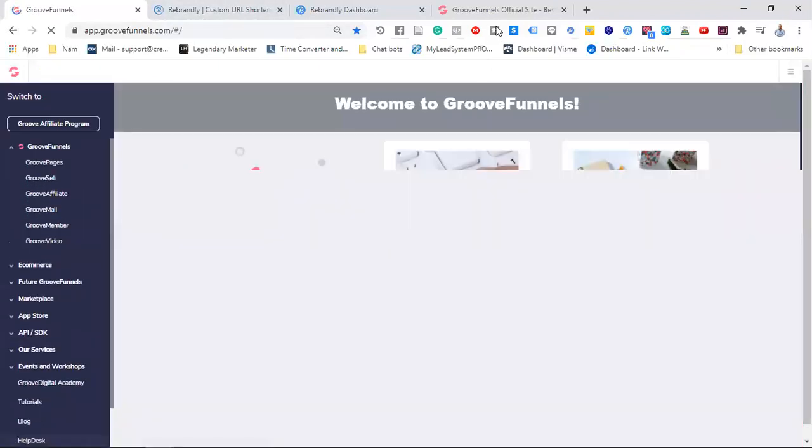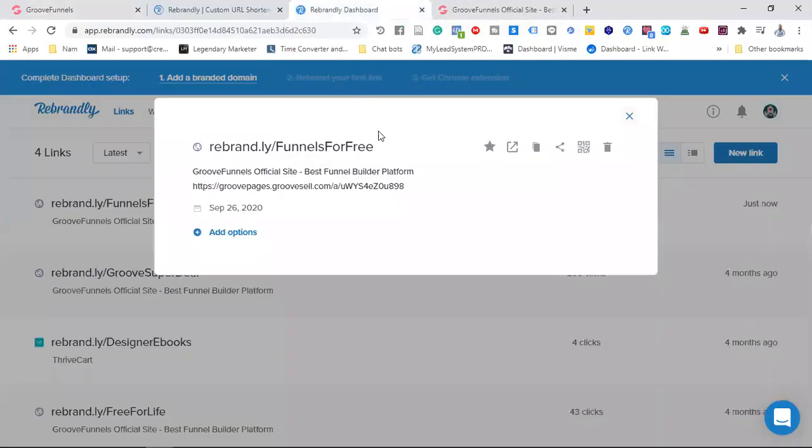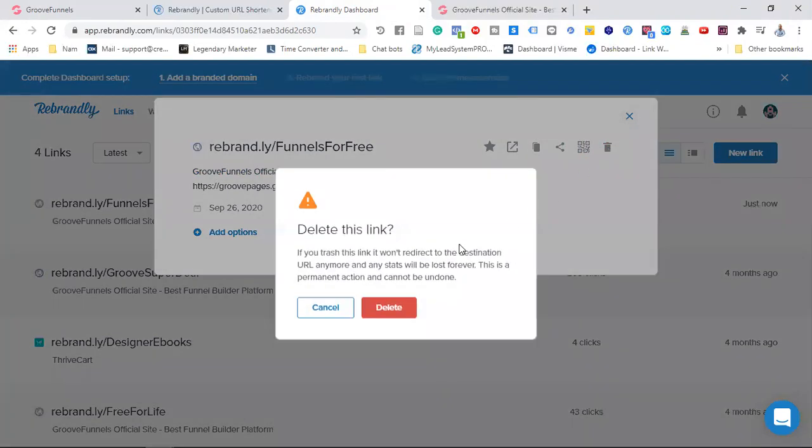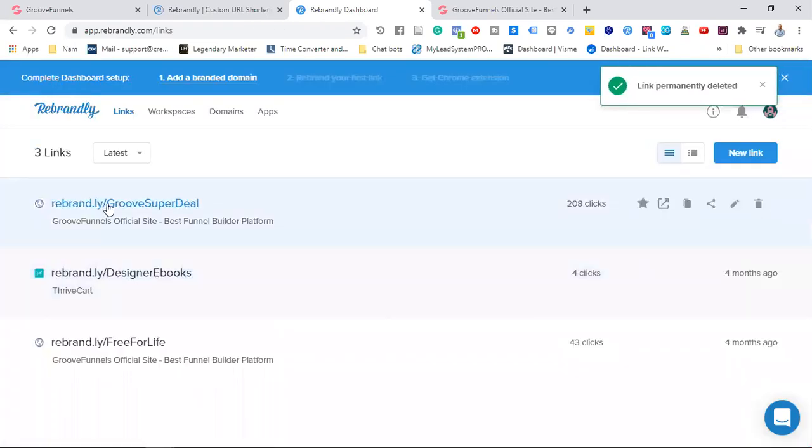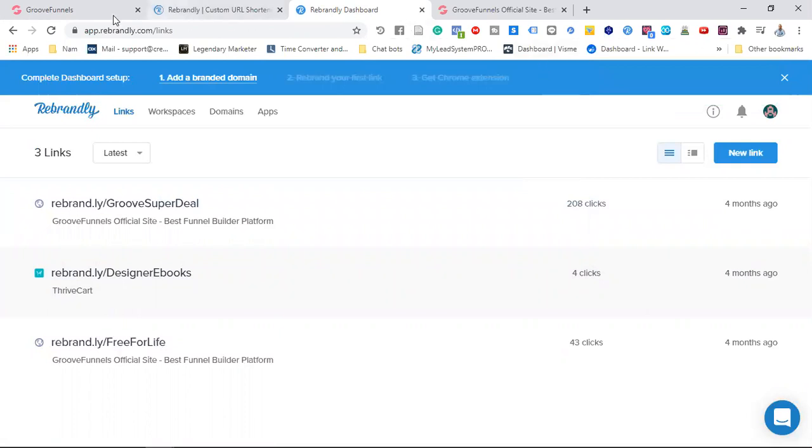To make your affiliate link look sexy, what I will do is I will trash that. So if somebody wanted to try and rebrand their link to say funnels for free, they're quite welcome to do it. I'm deleting that link because I already have my link there, Groove Super Deal. Okay, so that's how you do it.